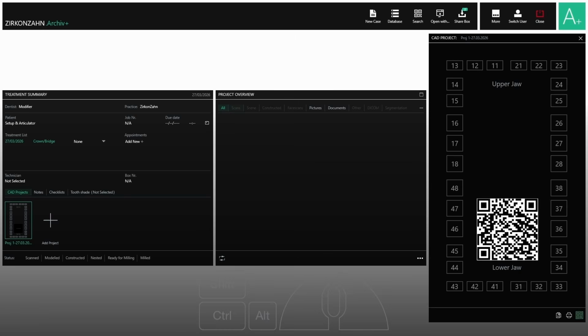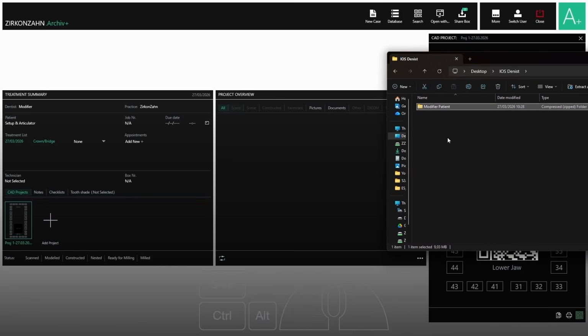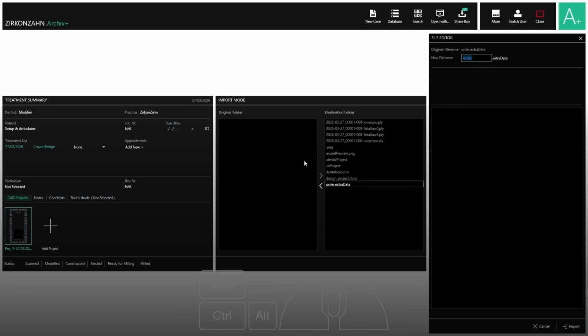All that is missing is for us to import the intraoral scans. For that, we can simply use the drag and drop function. Here we have a zipped folder sent to us by our dentist, and we can just drag it into the project. The software will automatically unpack the files and open the import mode, where we get a visualization of the scans.